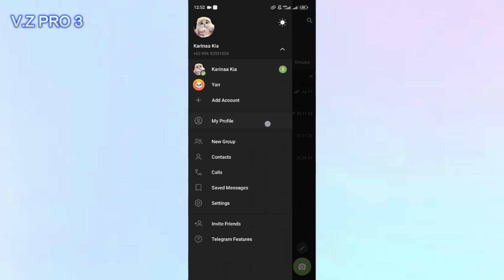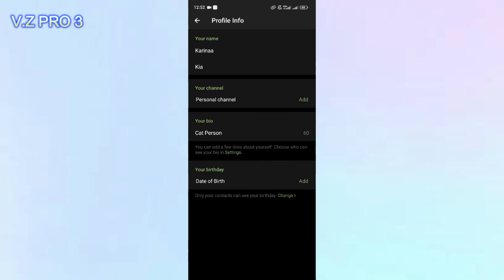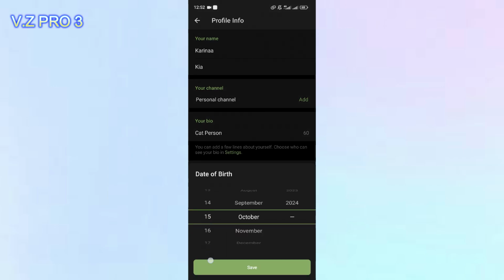here, tap on My Profile, tap on the pen icon there. Here you can see your birthday. You can add the date of birth. Now you can choose the date. I will choose the birthday like this.